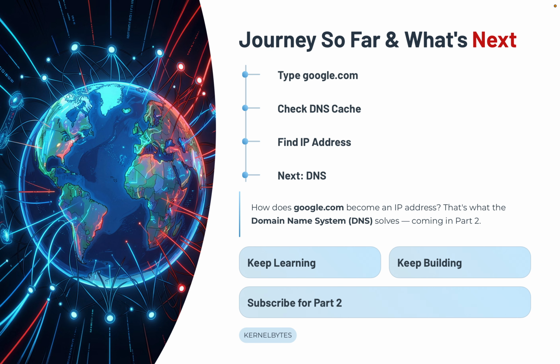Okay, our journey so far: we typed google.com, checked the DNS, and found out what IP addresses are. Now, why does Google need an IP? Let's come back to our journey. Earlier I said Google can be reached using an IP address. But why?